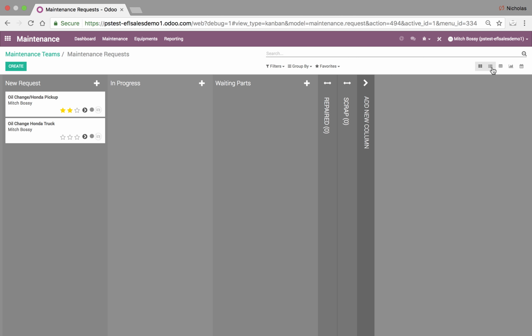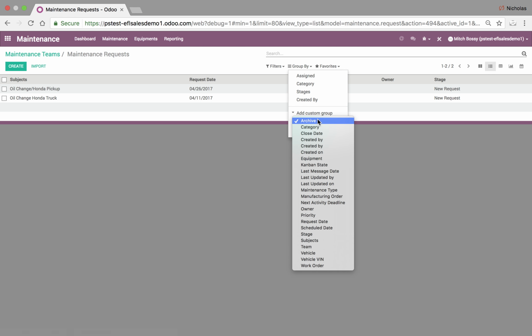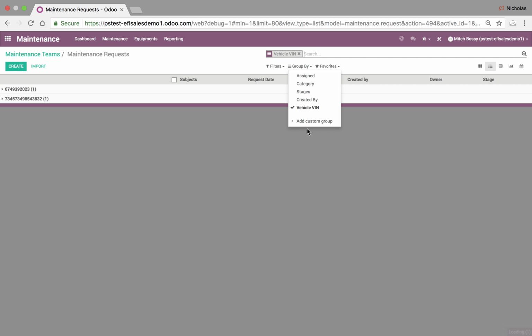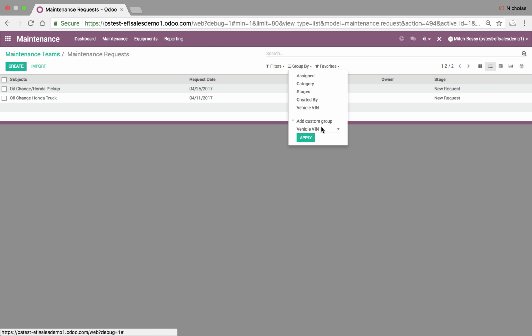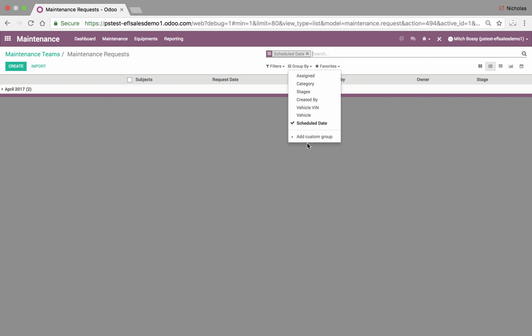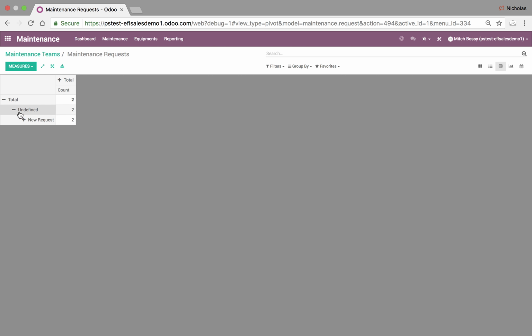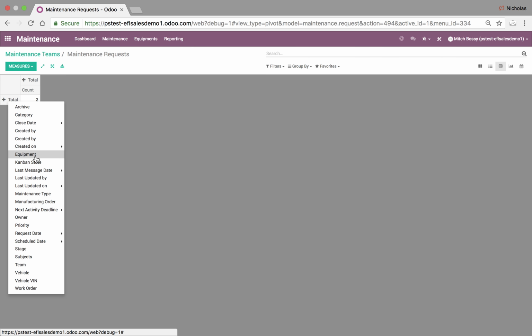You can also see it in all maintenance requests and list views. We can group by, for instance, vehicle VIN. Select, and you'll see all maintenance requests grouped by VIN. You can see all maintenance requests grouped by just vehicle. You can see all maintenance requests grouped by really any one of these items here, such as maybe the date, all in April.